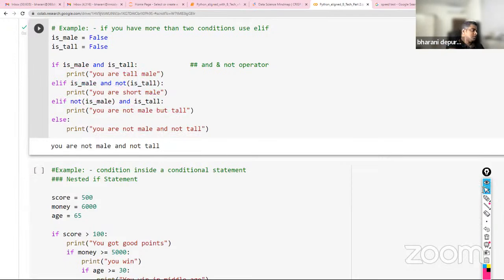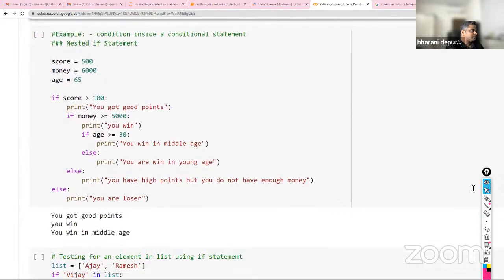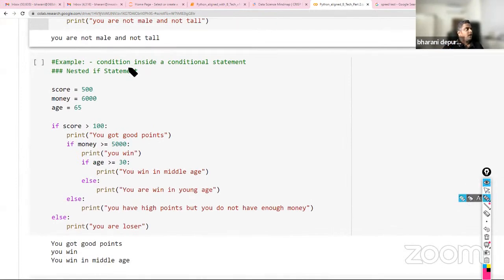And now let us also talk about conditions within a conditional statement. Let's see how this is going to work. Condition within a condition. These are also called nested if statements. A conditional statement within a conditional statement. So we are creating three different variables. We are assigning 500 to score, 6,000 to money, and 65 to age.